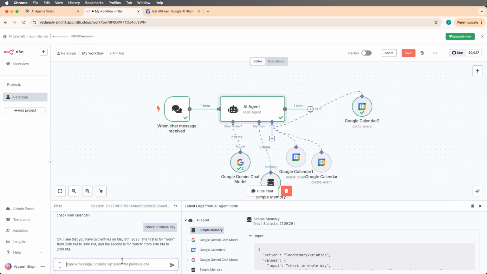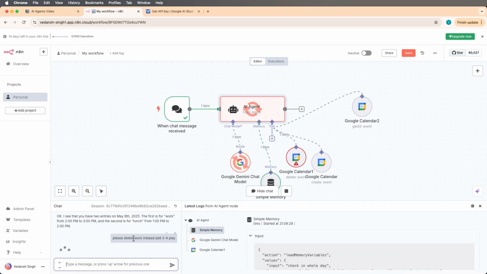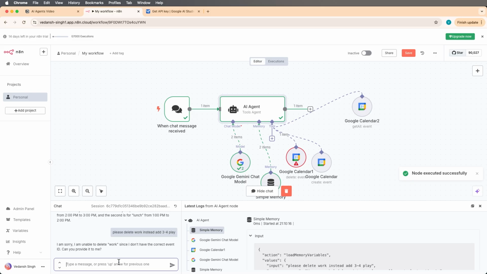Okay, so if I ask it to please change work from 2 to 3, okay, instead of that let's ask it to please delete work, instead add 3 to 4 play. Okay, again one common instruction.